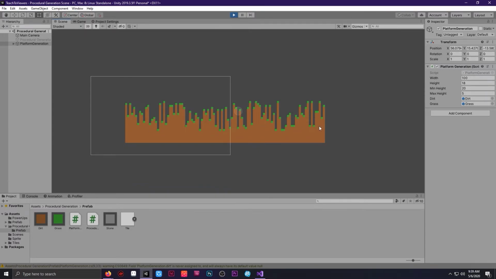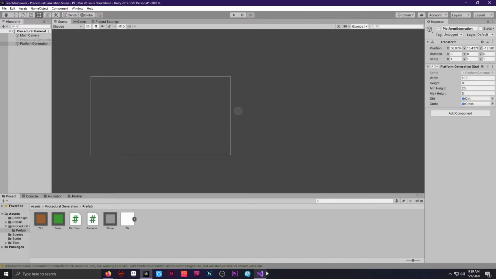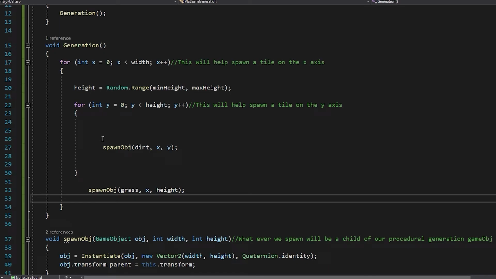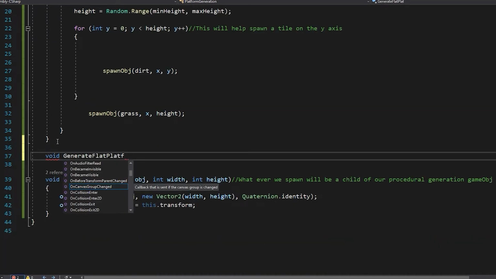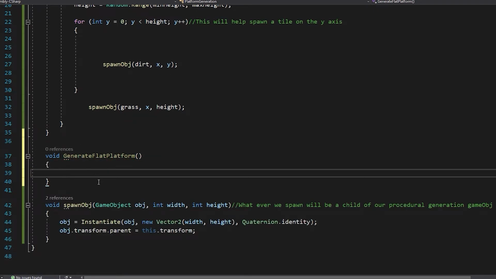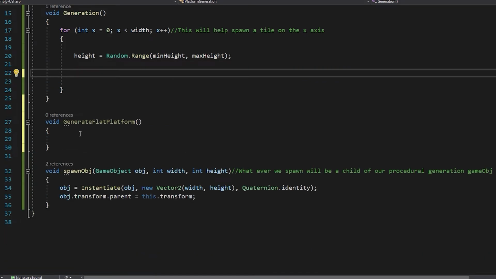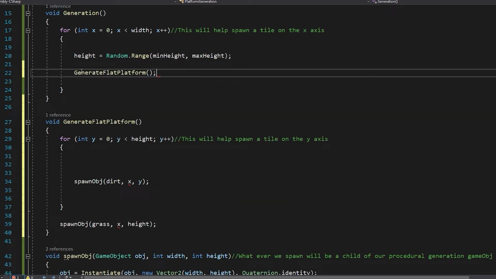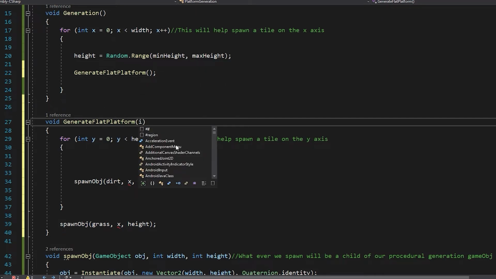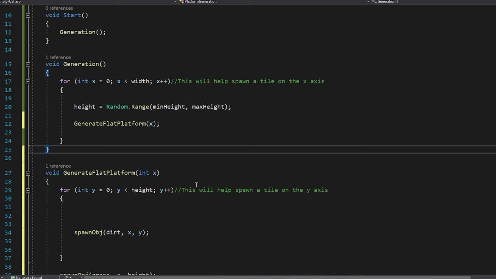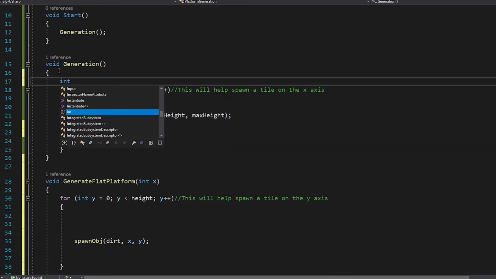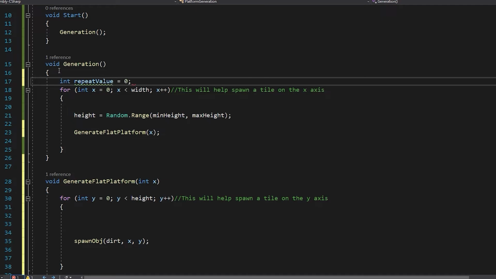Now, if we actually repeat this random value a certain amount of time, then we can get a platform-like structure. So in Visual Studio, let's create a function called generateFlatPlatform. And inside this function, just copy these lines of code. After that, we have an x value to write here, so let's write integer x here. Now in our generation function, we will add an int called repeatValue, which will be 0.